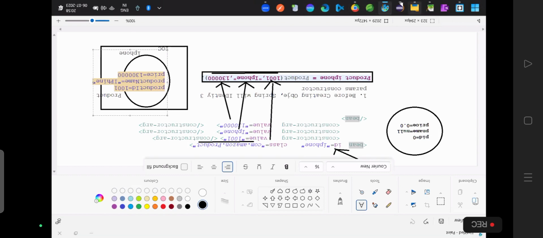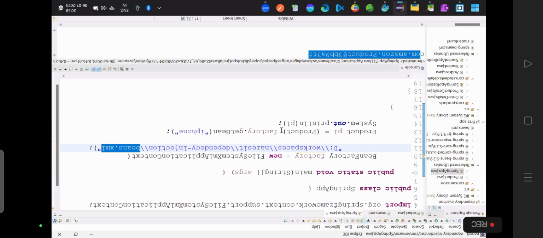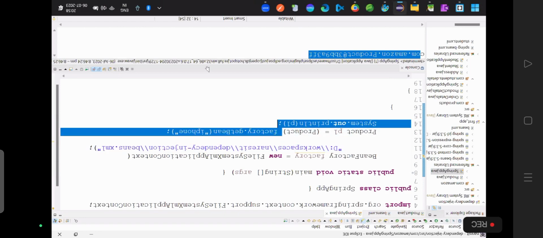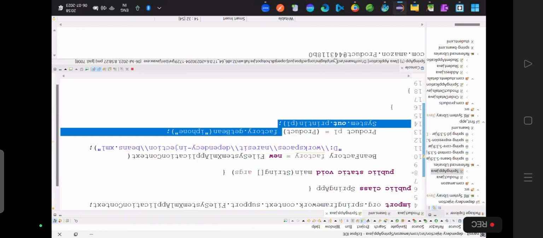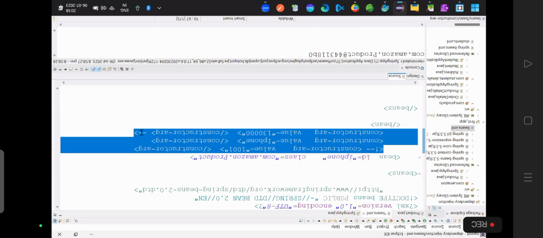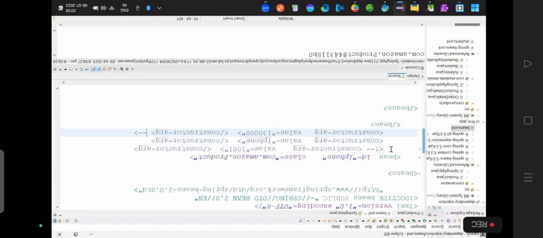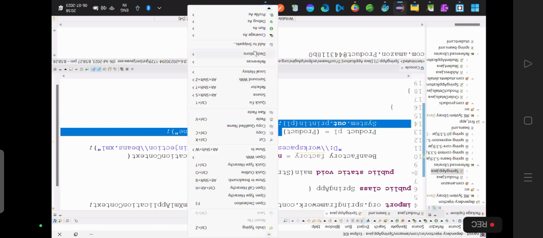Now try to get your product object. Now you will not get any exception because you configured it properly. Run as Java application. See, now your object is created. But in the earlier case, when it was not configured, see, now I commented it out, that means it is like deleted.